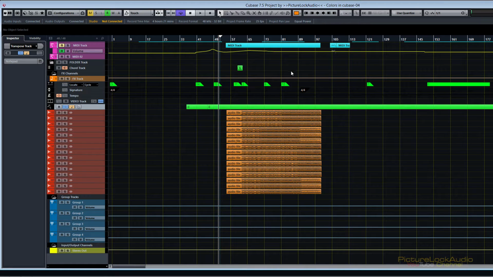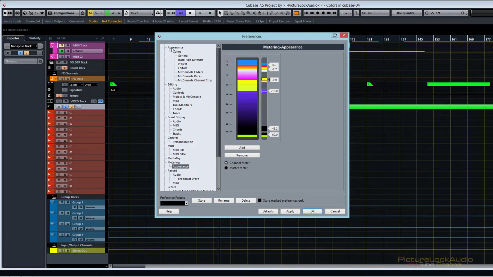We have to go to File, Preferences, so open the Preferences window, and on the left side you have to find the metering section and the appearance. On the right side you will see your meters, and there you can choose the channel meter or the master meter, because in Cubase you can have different colors for each. The channel meters are all the meters next to all your audio tracks, group tracks, VST instruments, and so on. And there is one master track, the master meter.